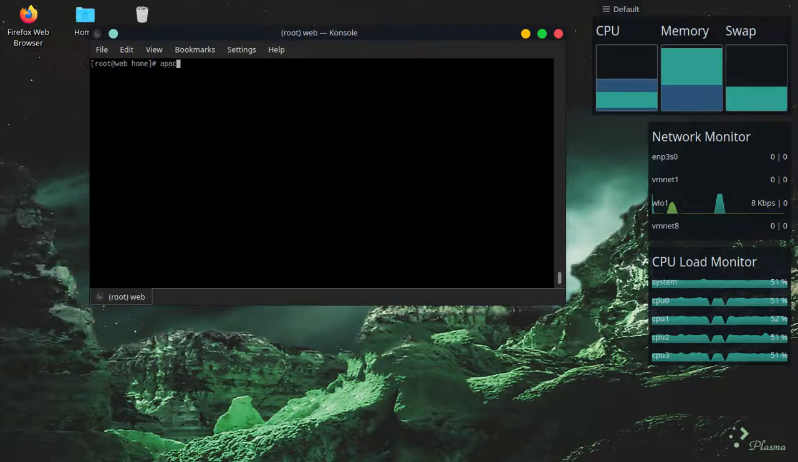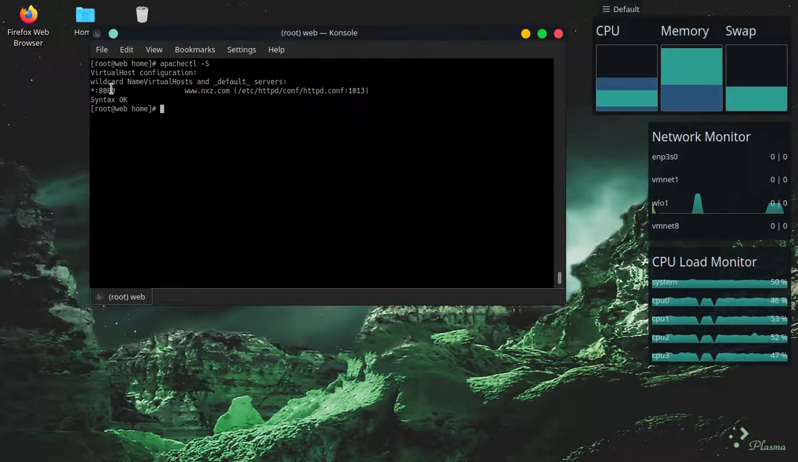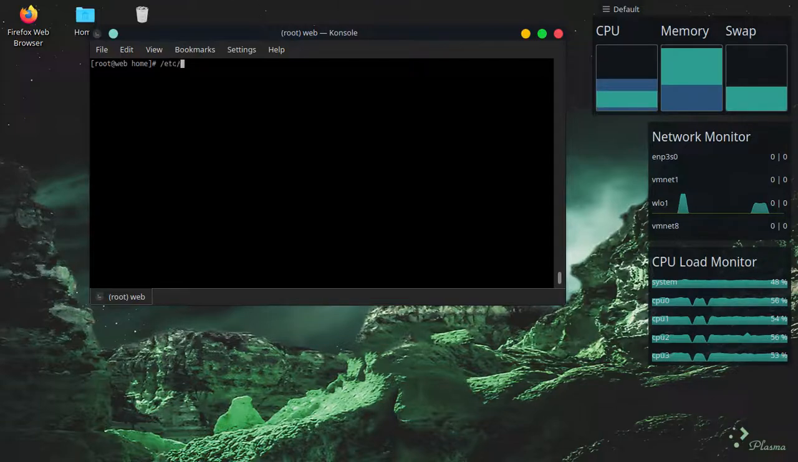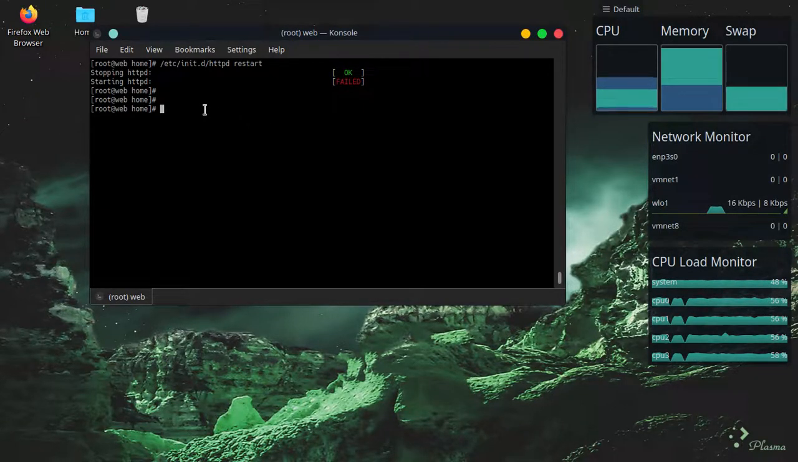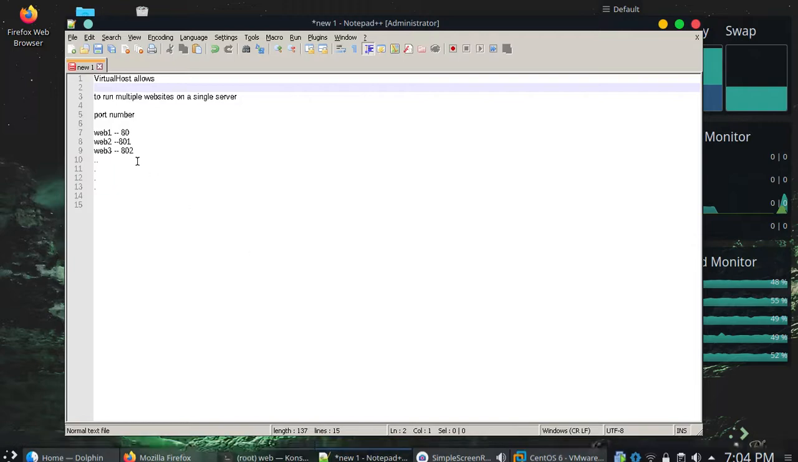Cool. So if I do an apachectl -S again, the warning is gone. Good to go. Now let's try to restart the service. If I try to restart now, it says failed. So why is it failing?